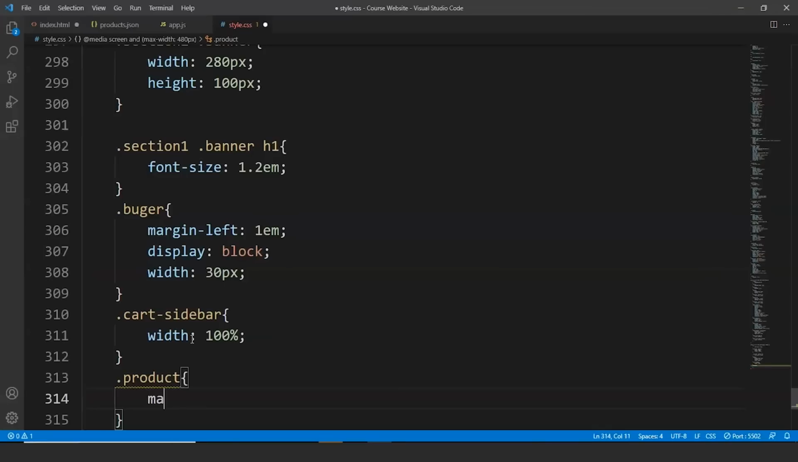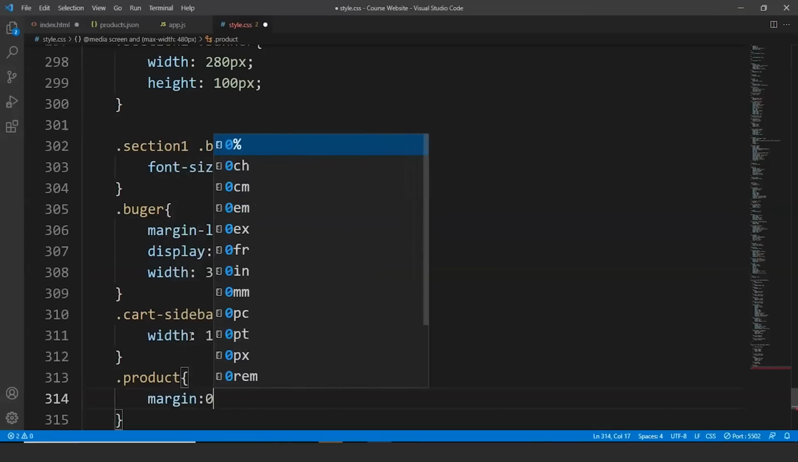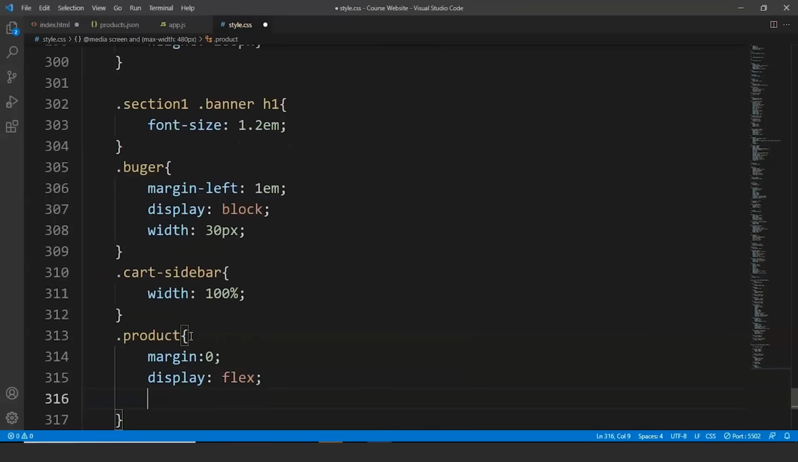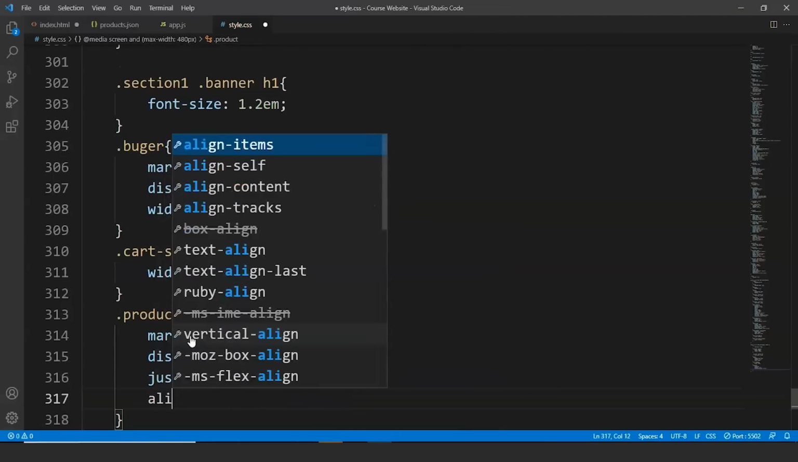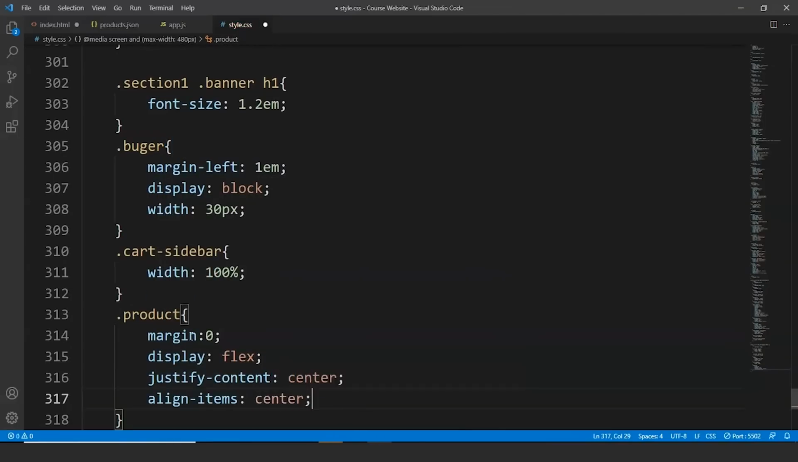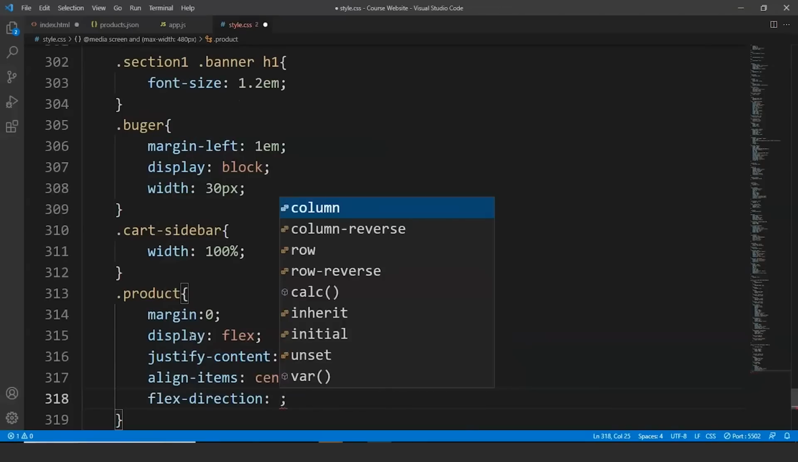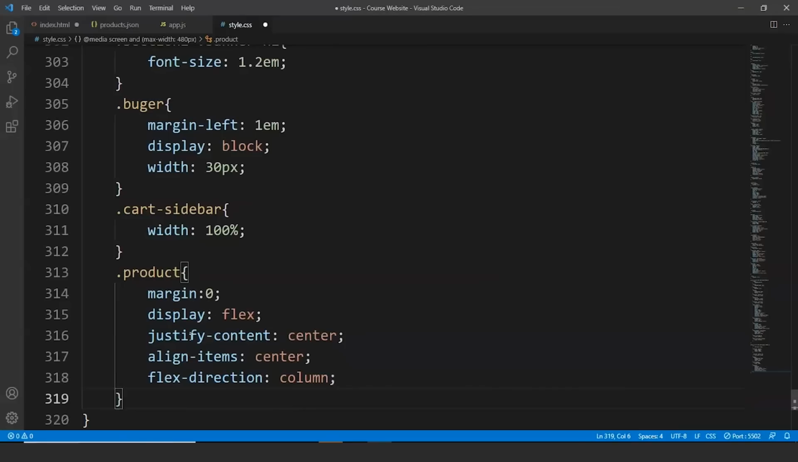So for product, we'll write here margin is 0, display is flex, justify-content at the center, align-items at the center, and flex-direction is going to be column. So we have covered almost every HTML element in the CSS file. We are done with the styling for everything except products. We'll style them later. Let's move on to the JavaScript part now and see how we can fetch those products. So we cannot witness every style change right now, but we'll witness them while covering the JavaScript part.